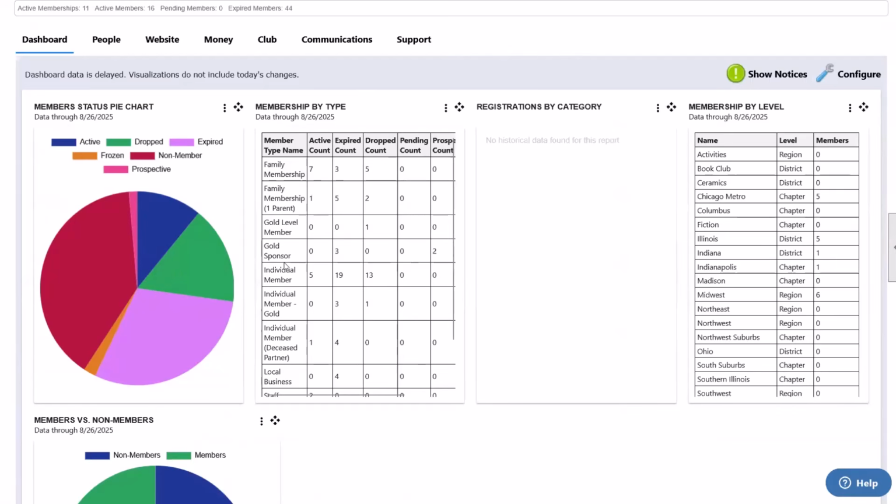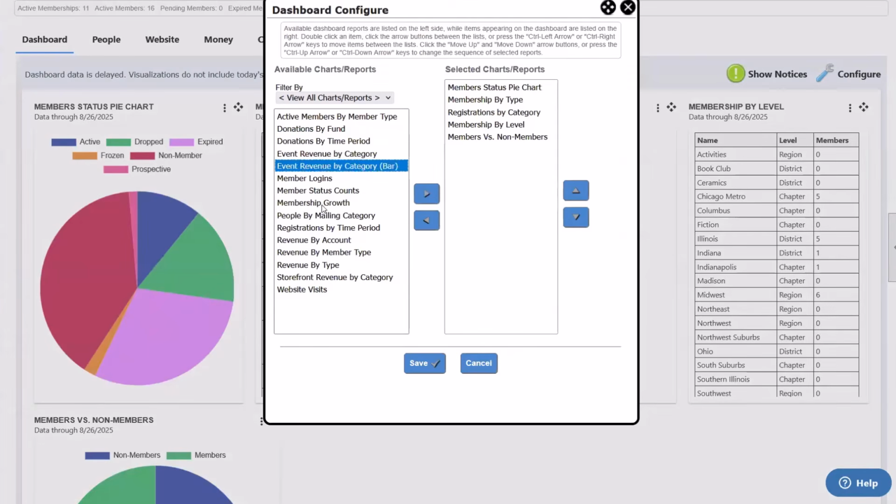It's important to know that every administrator gets their own dashboard. So if you have access to the dashboard, you can change any of these reports and you can remove them and add more without worrying about affecting other administrators. You will see your own selection of reports here. If we want to alter our dashboard, we can use the option in the upper right hand corner that says configure. And this will allow us to add and remove different reports.